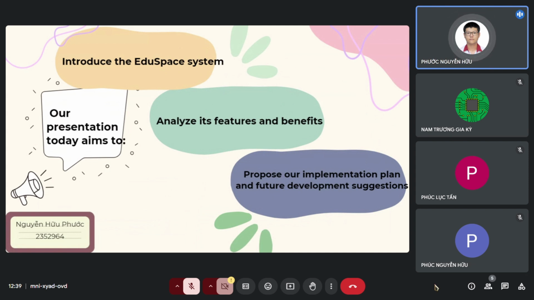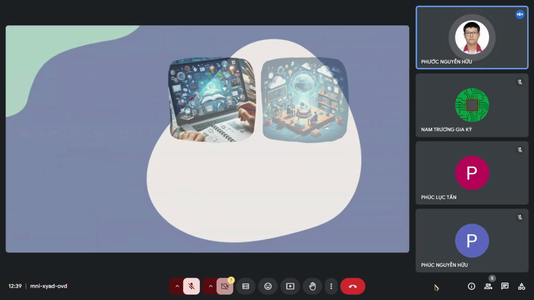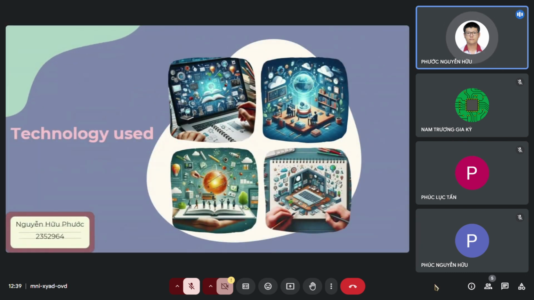I'm talking about the technologies that we use to build EduSpace. We choose Google tools because they are reliable, widely recognized, and cost-effective while maintaining high efficiency.